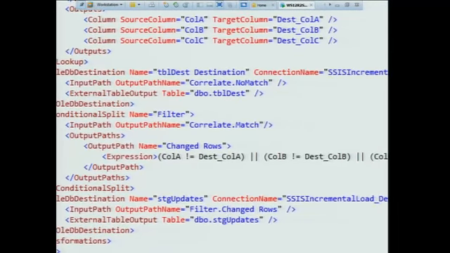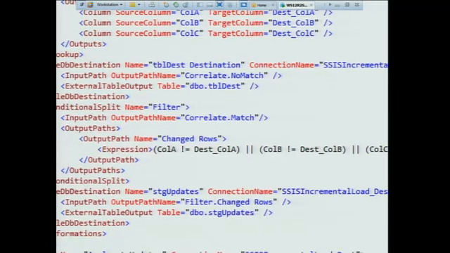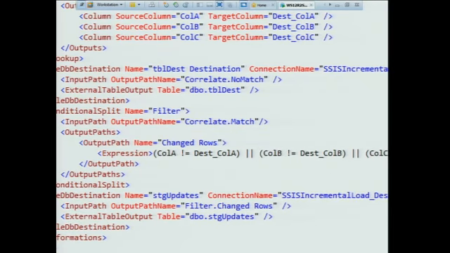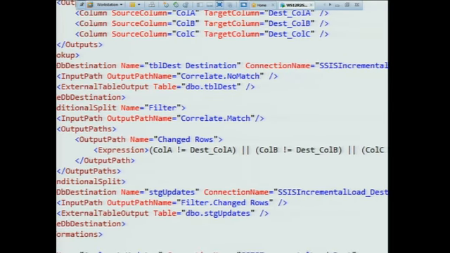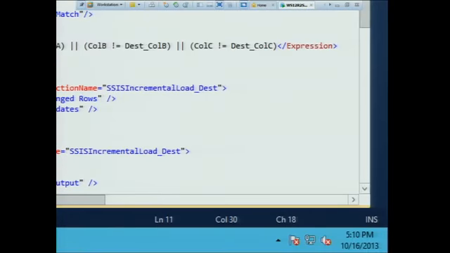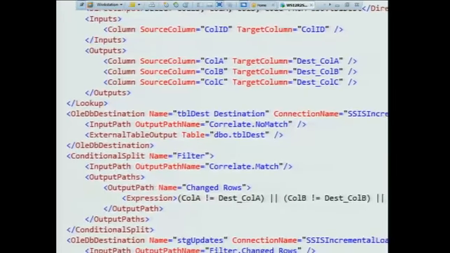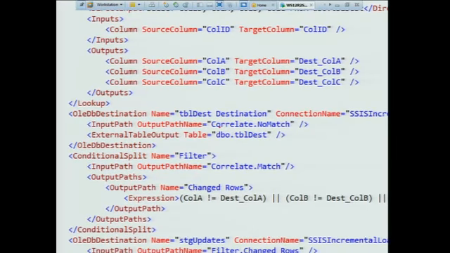Then our destination, our OLEDB destination, is again our destination connection. We specify that. The input path for this step is the correlate no match. So when we have no correlation between the source and the destination, we follow the no match path, and it simply outputs our data to our destination table. But in the case where there is a match, in other words, correlate.match, we go to the filter task.